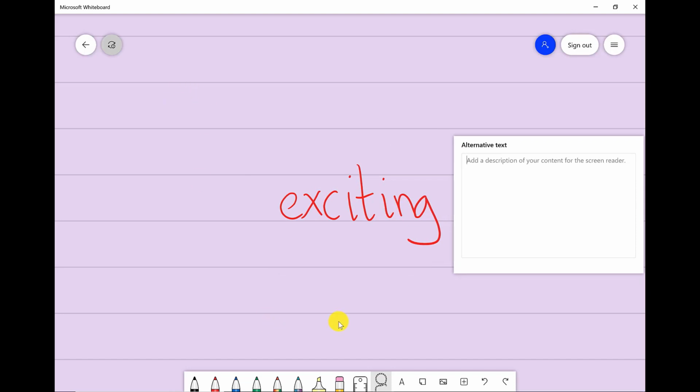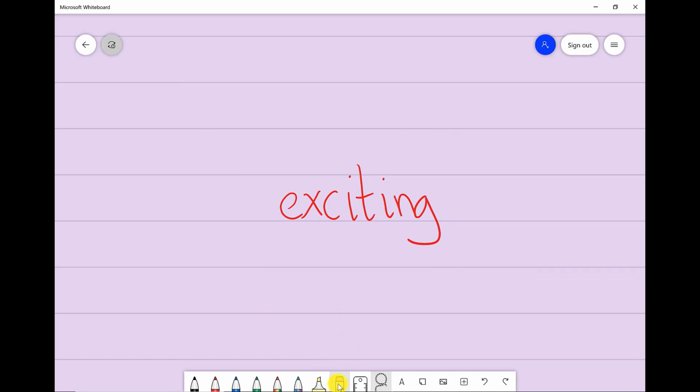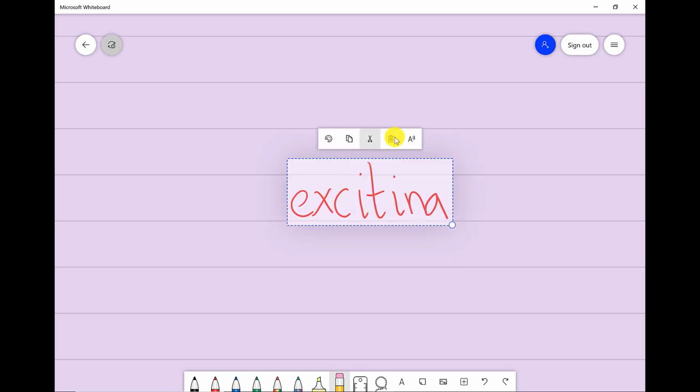To remove text, select the eraser. This will allow you to rub out if using a pen, or if using a mouse, it will allow you to select a word or item, cut and paste it, or delete it.